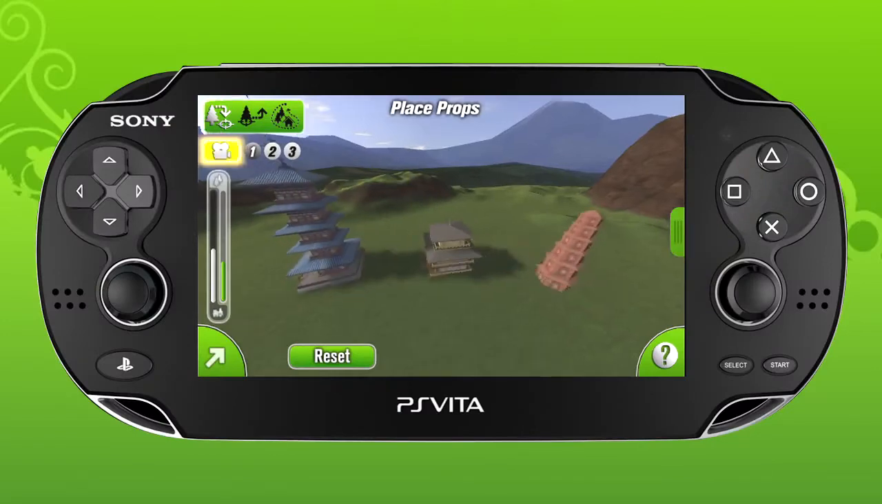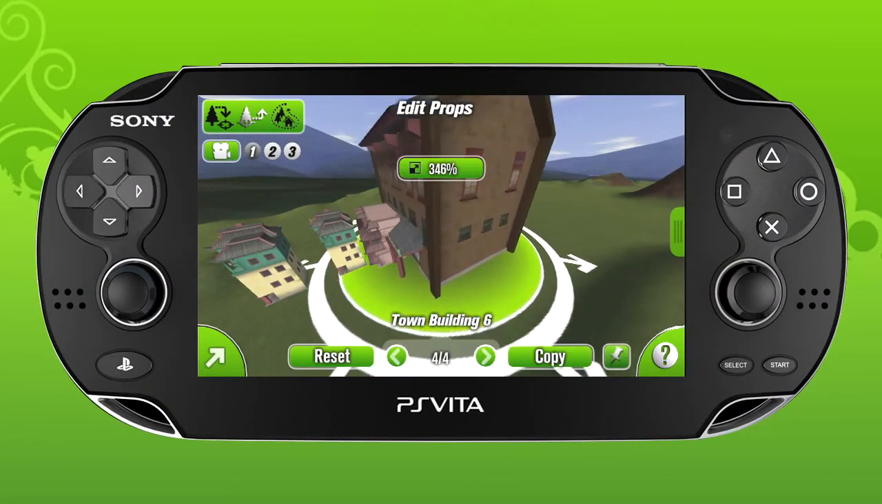That's it for the Place Props tutorial in Track Studio. Feel free to explore the different packs, the different themes, and have fun.